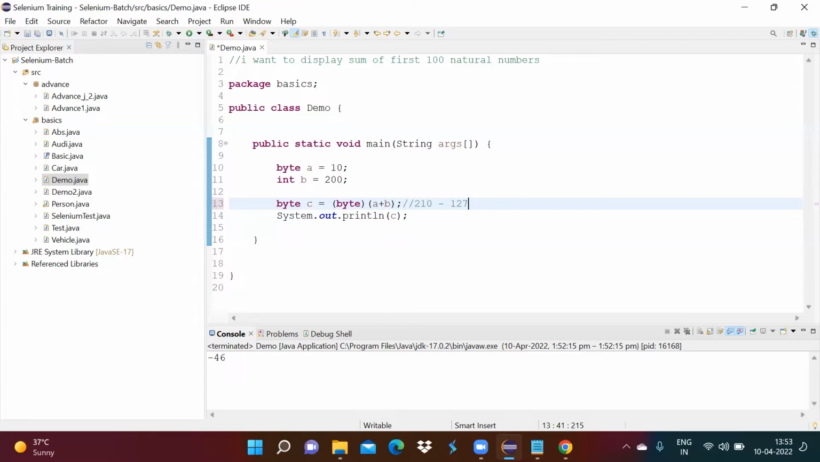That's 128. So the difference of this will be 83, right? And which is subtracted from 128. So that is coming as 46. Okay. Got it? So this is how it is handled internally.